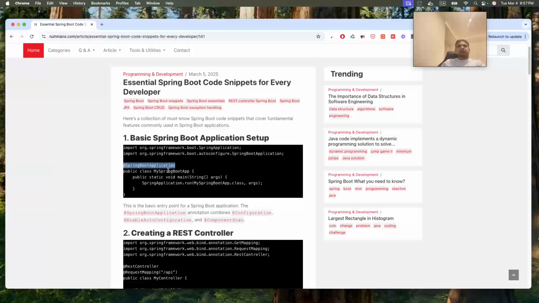But this one is the important one. So here is the collection of must-know Spring Boot code snippets that cover fundamental features. The SpringBootApplication annotation combines @Configuration, @EnableAutoConfiguration, and @ComponentScan. Probably we can go through each of these in later videos, but right now, whenever we are creating a Spring Boot application, we should have this one.